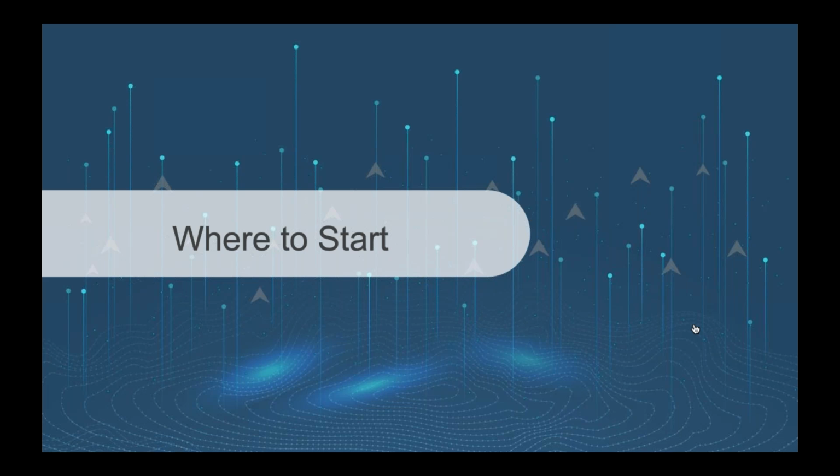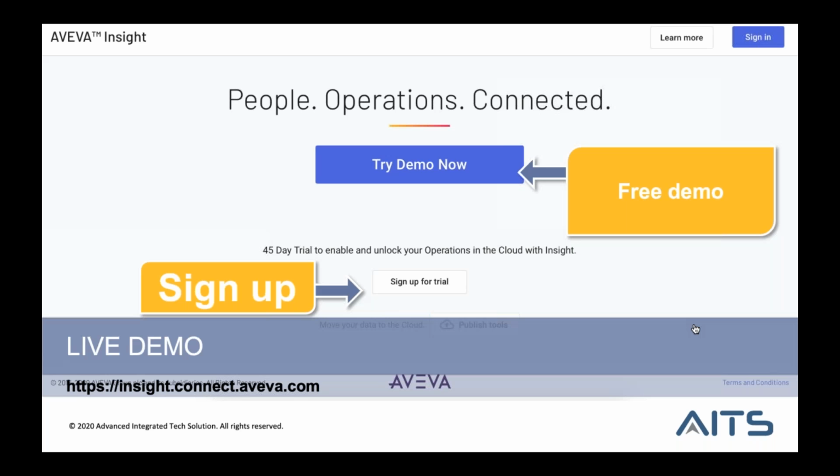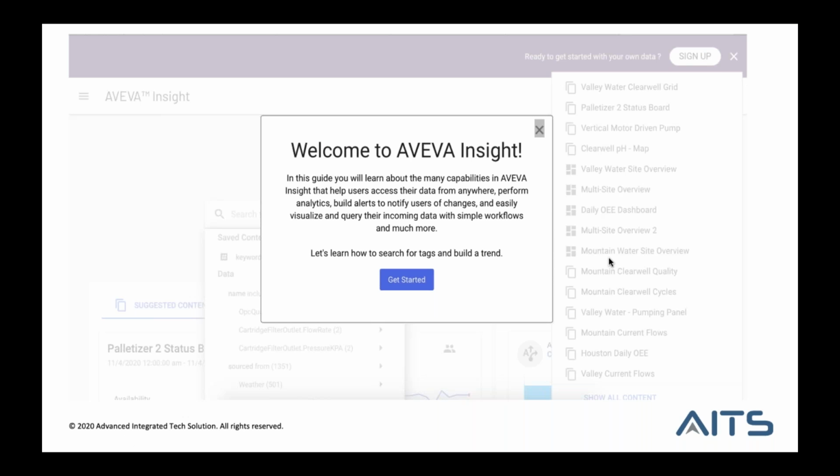Now, where to start? Frankly, I feel it's a very good point to start with. By going to inside.connect.aviva.com, you will be presented with this landing page. Now, the first option is, if you click try the free demo, that will take you to the public demo that we have made available for public access, where you can go through the components and the contents that have been created on that free demo.